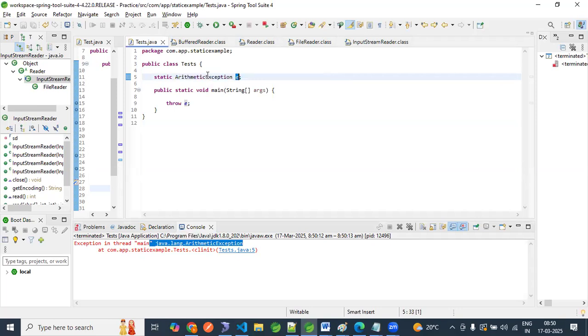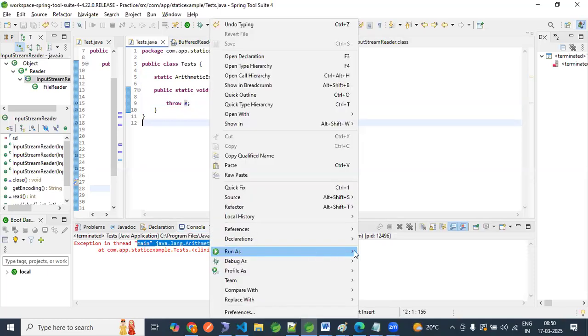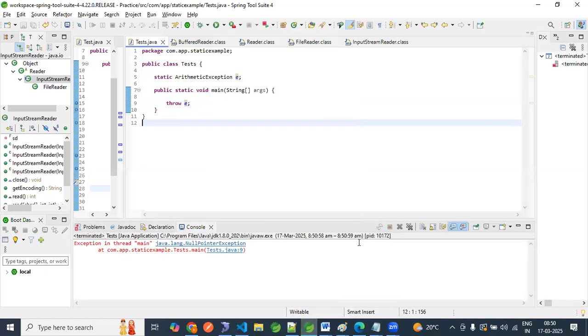What is e? e is of what type? ArithmeticException. But we are trying to throw e only, right? Previously, when I used e equal to new ArithmeticException, what came? Java.lang.ArithmeticException. But now, can we run this program? What are we getting now? NullPointerException.